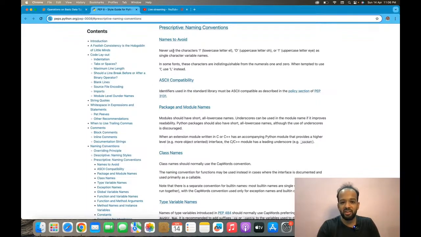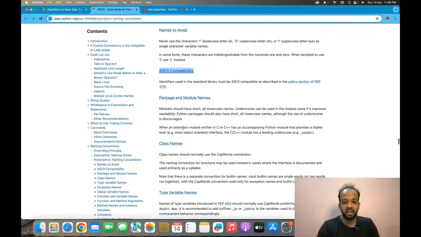For example, it's saying never use the characters l, O, or I as single character variable names. In some fonts, these characters are indistinguishable from the numerals 1 and 0. When tempted to use l, use L instead. So it's just talking about some names to avoid. Then it's talking about ASCII compatibility. And then some more conventions for package and module names, class names, and so forth.